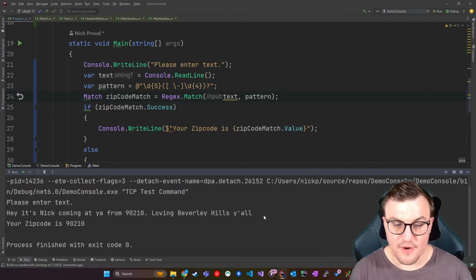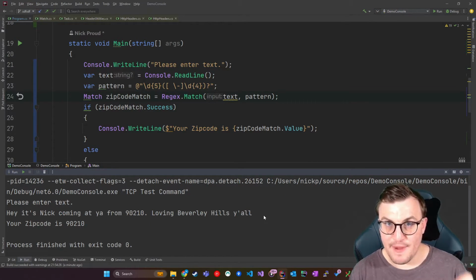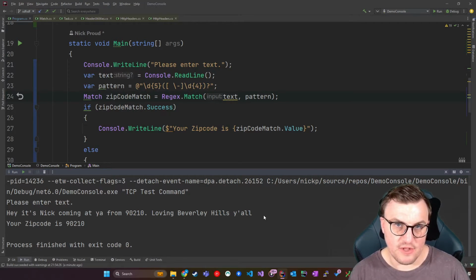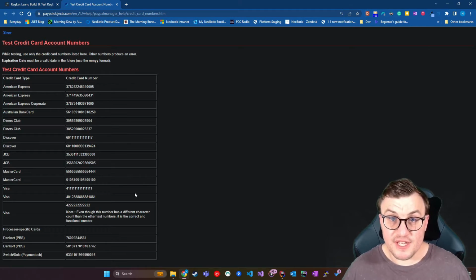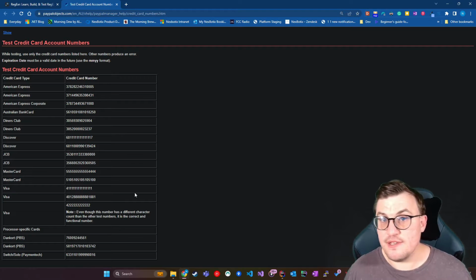So we've used regular expression to detect a pattern in text and return that to the user. So let's step it up a notch. Let's start looking at another use case for regex. In this case, credit card masking. For this use case, I want to look for a Visa credit card.